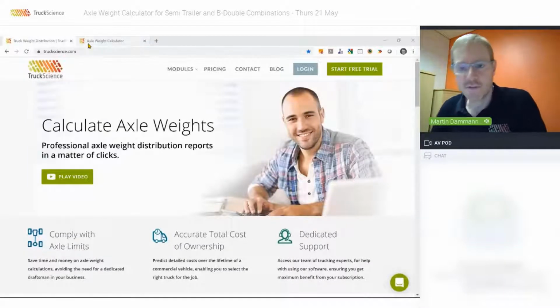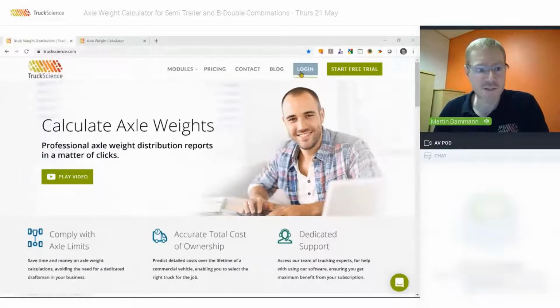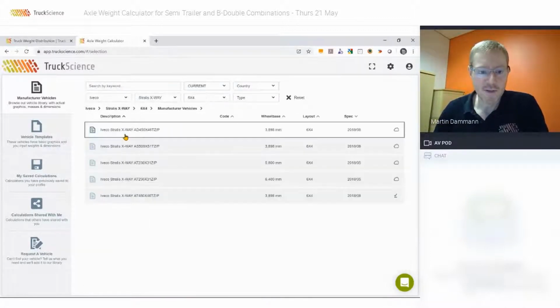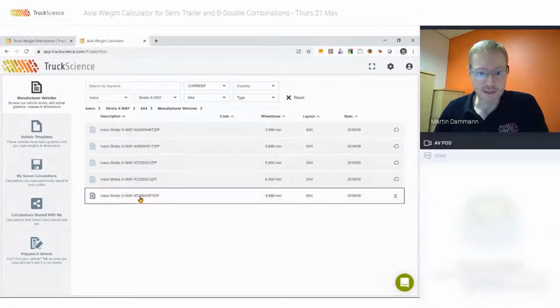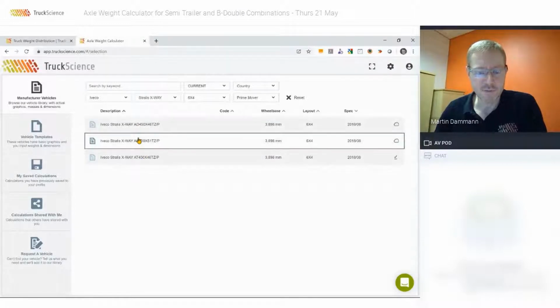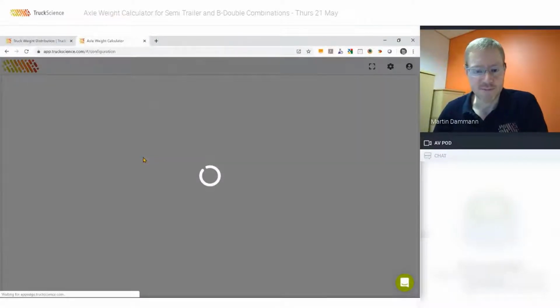Remember to log in to the app from our website, our homepage, truckscience.com. Once we're logged in, we can select our vehicle. For our first scenario with the drop deck trailer, we'll choose an Iveco Stralis X-Way 6x4, and we might even filter this a little bit further. So we've got another option here, type, to filter down on prime movers only. That leaves us with 3 models. We'll choose the active time cab, 460 horsepower, and open that vehicle.